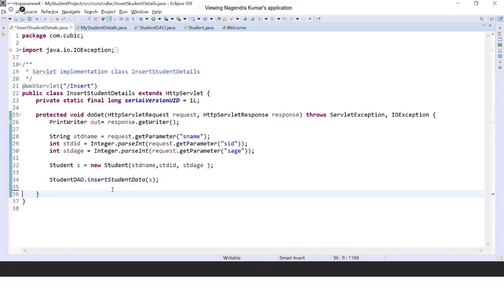And I am not printing anything. I am not using a for loop or while loop because insert simply inserts. It won't give you any data. You have to pass the data. It inserts the data for you.